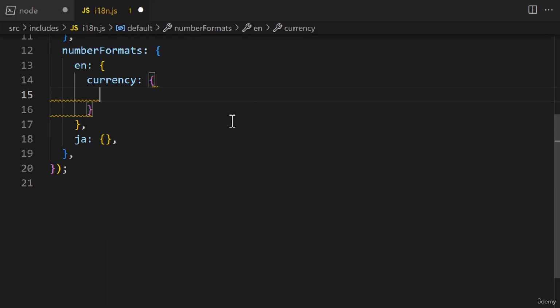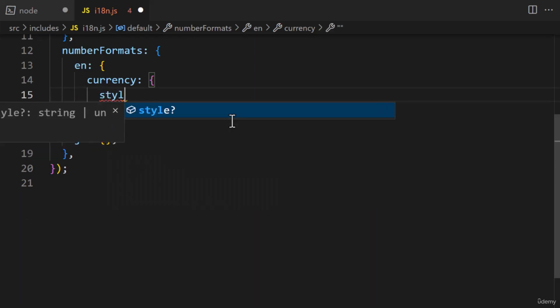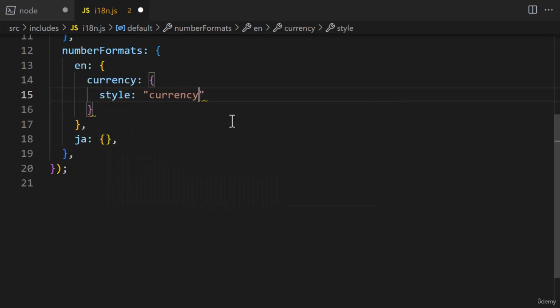The first setting is called style. We'll set it to currency. The style property is used to tell i18n how the numbers will be formatted. Numbers can be formatted in different ways, such as currency, decimals, time, etc. Each of these formats has additional symbols and characters. In our example, we're telling i18n that the number will be formatted to a currency.